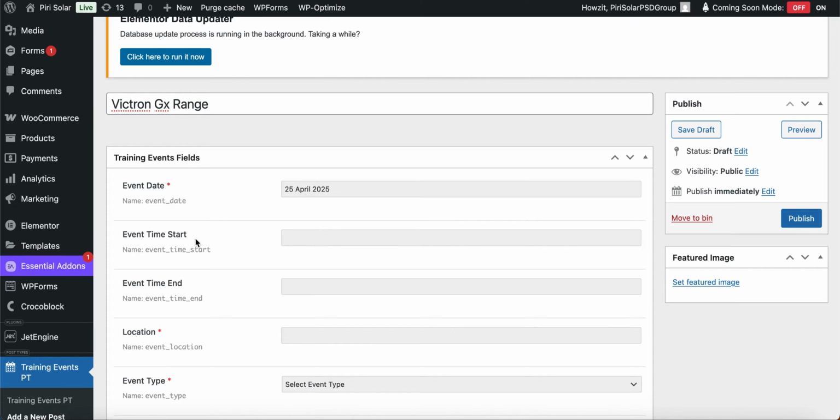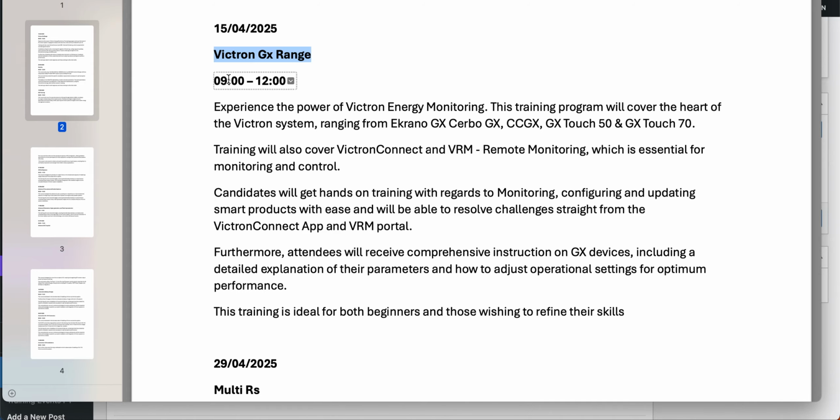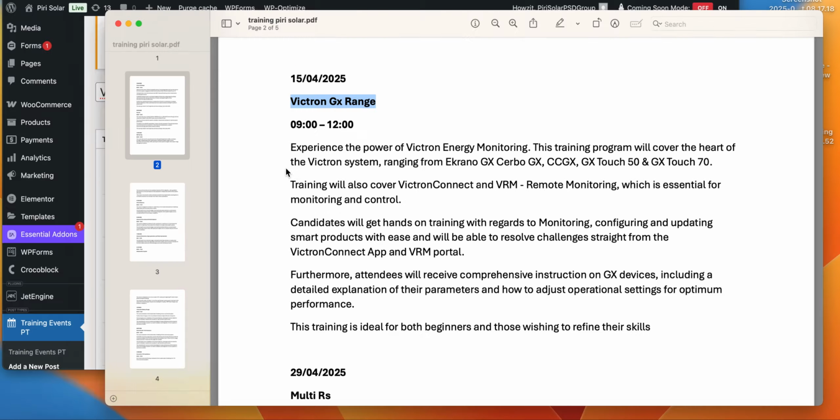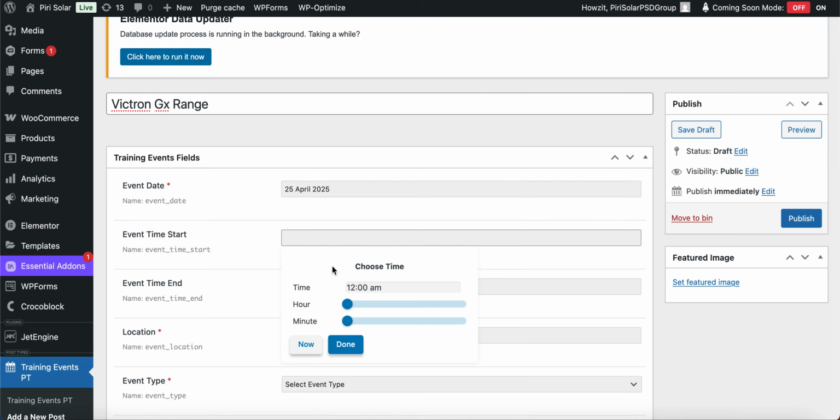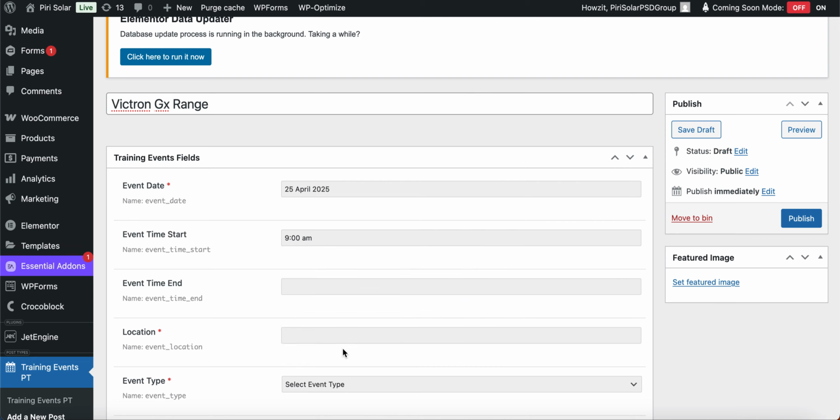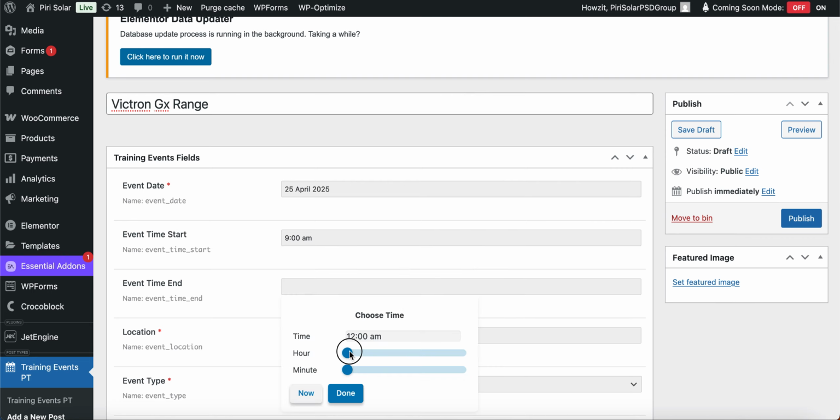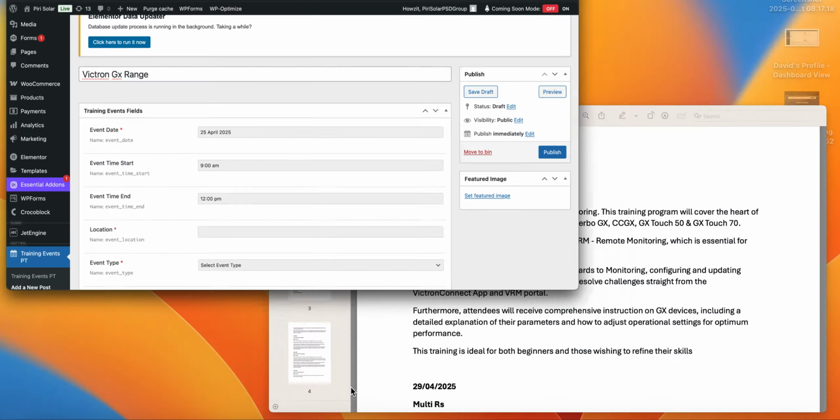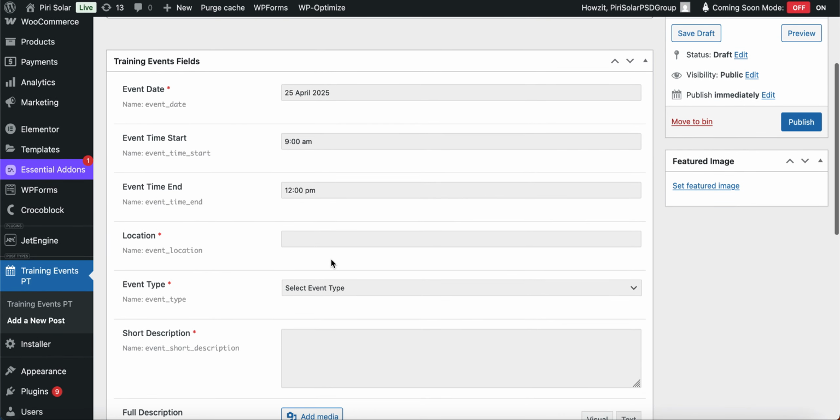The next fields are the start time and the end time. With the provided information, it starts at 9 and ends at 12. You can click on here and scroll this to start at 9 and click done. And then the end time, it shows ends at 12, I believe. Yes. Now, there's a location field, but if there isn't one, you can leave that blank.